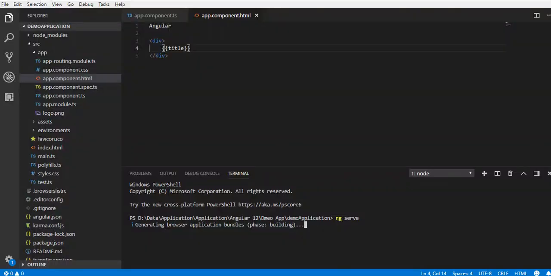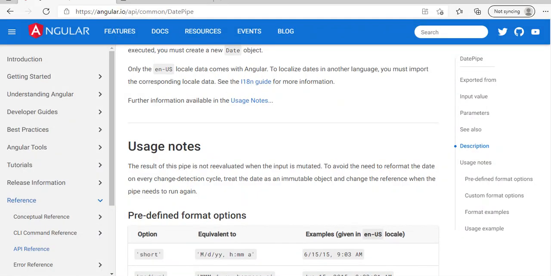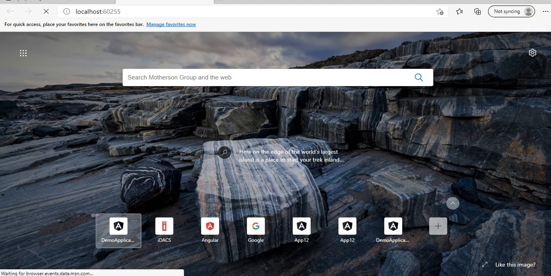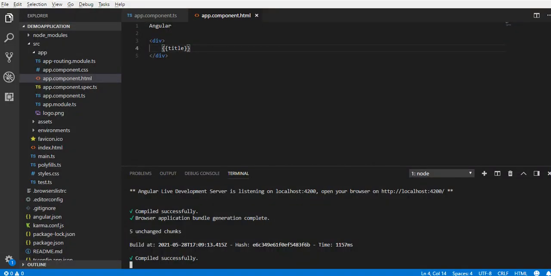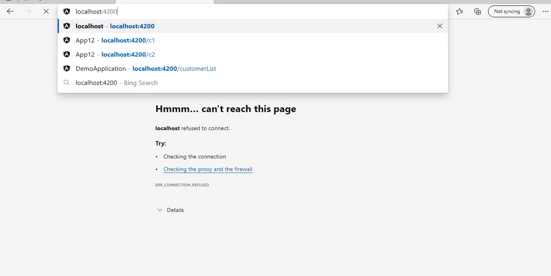Let me go to Visual Studio and check if it is compiled or not. It's compiling. Let's wait for at least four or five seconds. It's compiled successfully. Let's go to the browser and open localhost. What is the port? It's 4200, so we need to say 4200. Now it's bound, whatever the variable value holds.